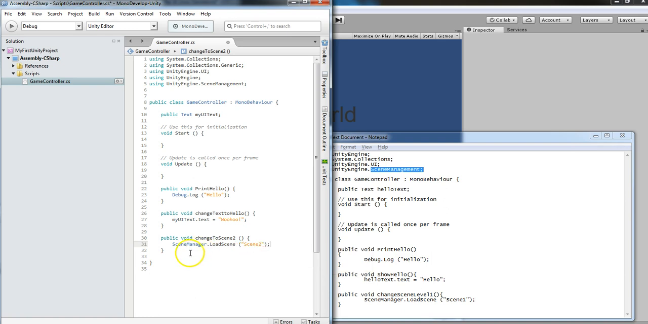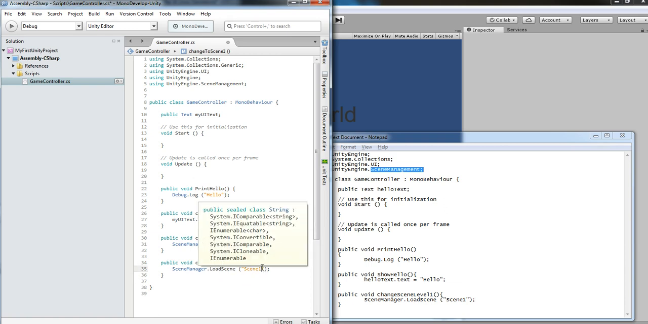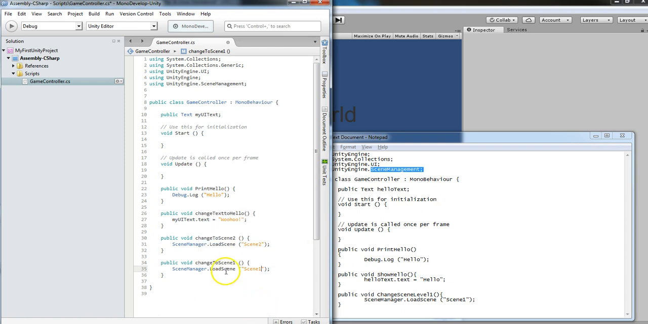Now what I'm going to do is, because I want to be able to switch back, I'm just going to copy and paste this and change to scene 1. And this will load scene 1. Now obviously we could do this better, where it could be select a level and they could have numbers and you could index this. But this is a really nice, easy way to start. So this will go to scene 2 and this will go to scene 1. Okay, so I'm going to go ahead and save that.